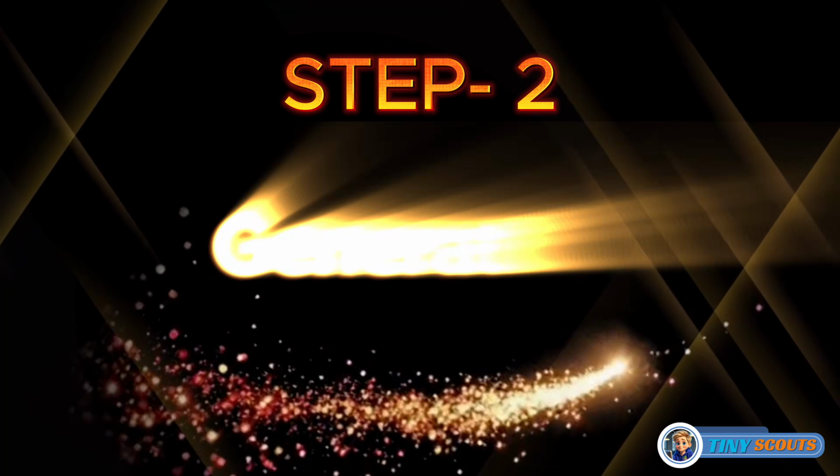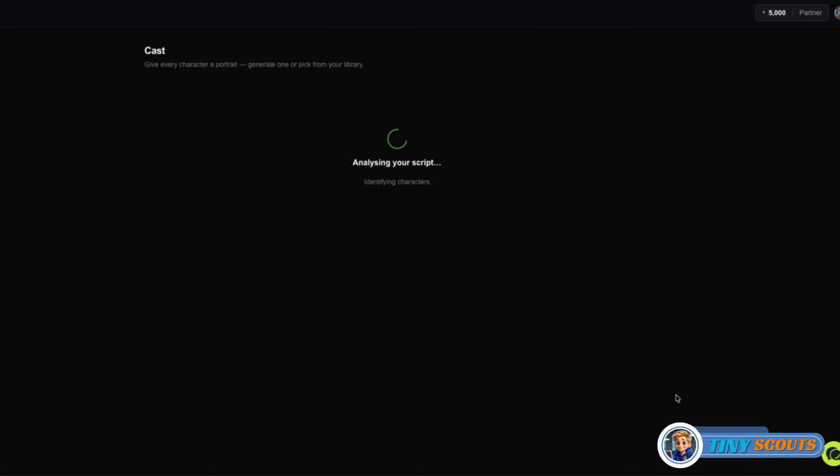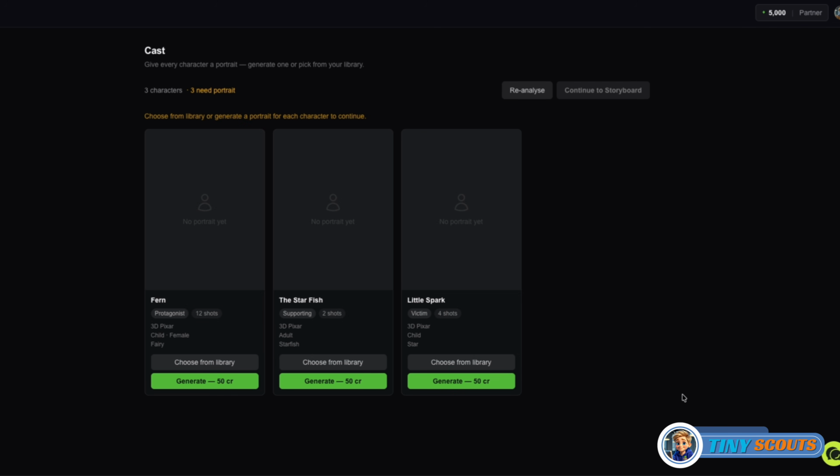Step 2. Generating characters. In the Cast section, AI Story Lab will automatically show you how many characters are needed for your story. You can choose from the available characters in the library. However, if you can't find a character that matches your story, you can generate your own. The tool already provides the suggested character details and specifications, so all you need to do is review them and click Generate.